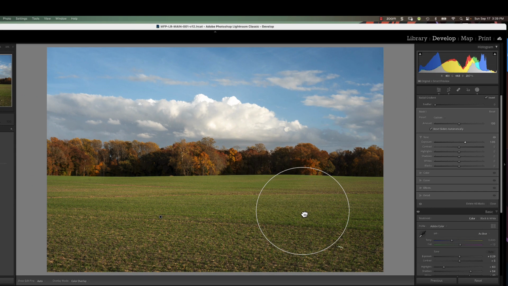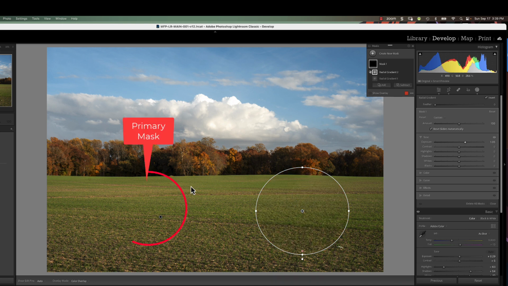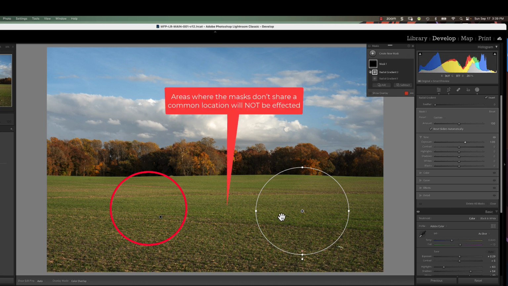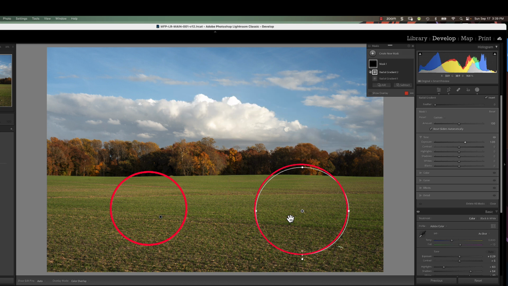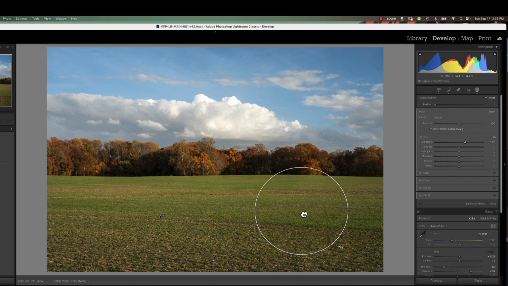Now, you also notice that when we drew our intersecting mask, the area affected by our primary goes away. And that is because there is no intersecting area yet. Remember what I said, that only the areas where these two masks intersect, where they have the common area, will the effect be applied. So to demonstrate that, let's grab the pin on our intersecting mask and start dragging it over to our primary mask. And there you see it.